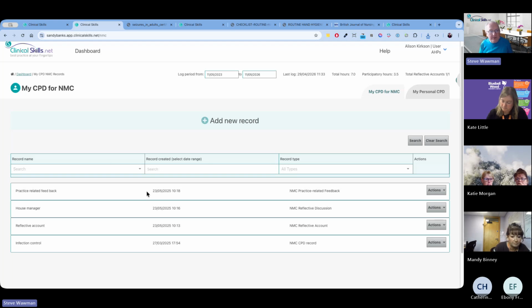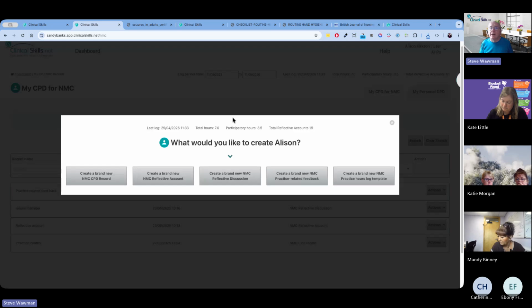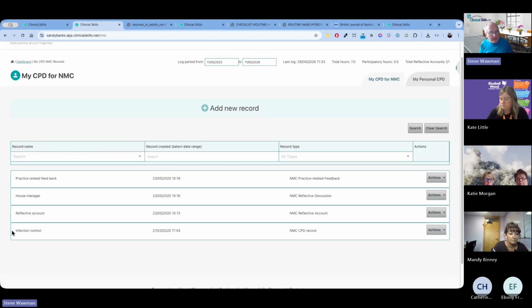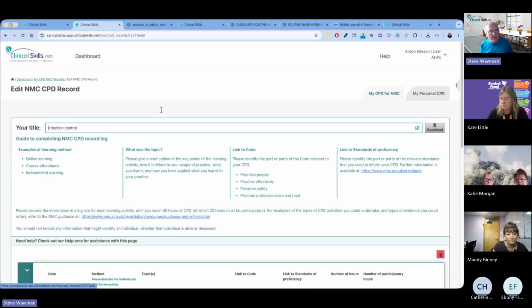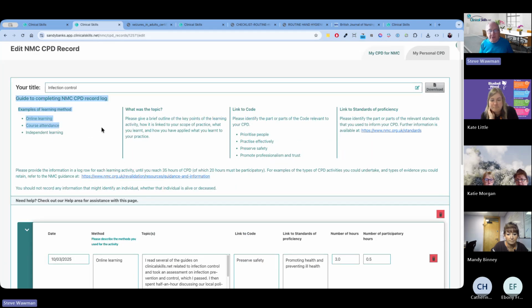And what it gives you is the opportunity to add a variety of record types, as I say, following the NMC templates. You can create NMC CPD records, reflective accounts, discussions, practice rated feedback and hours log templates as you want. And you can create as many of these different types of record as you want. And how it works is when you create one, and I've got one here I created earlier on infection control, you'll see that it starts off with the usual NMC information at the top. It's got links to things like standards, proficiency, and also to areas where you can look up the information you need in more detail.